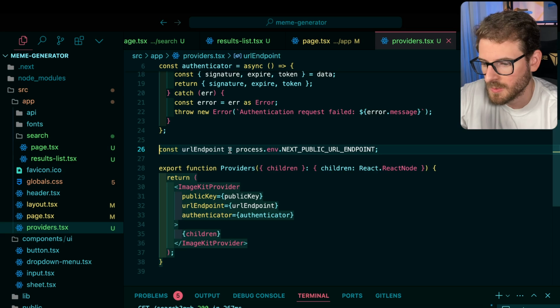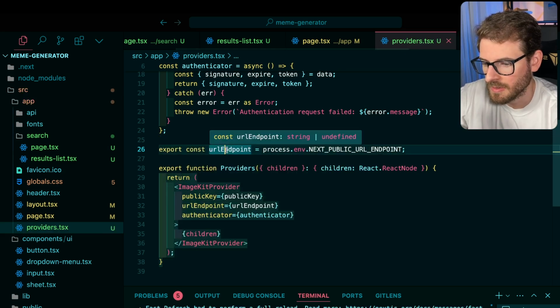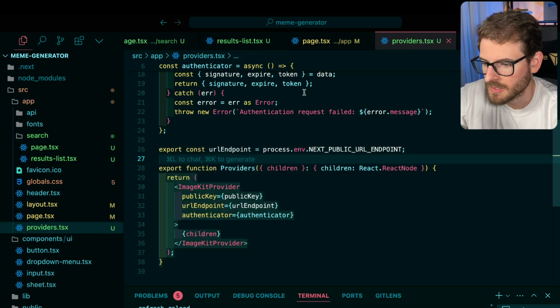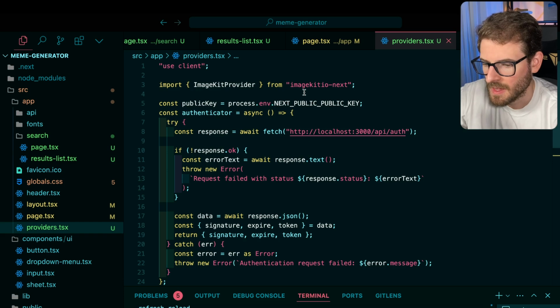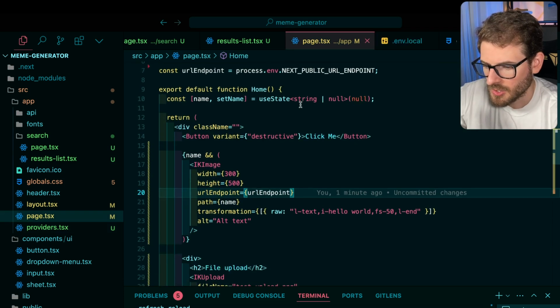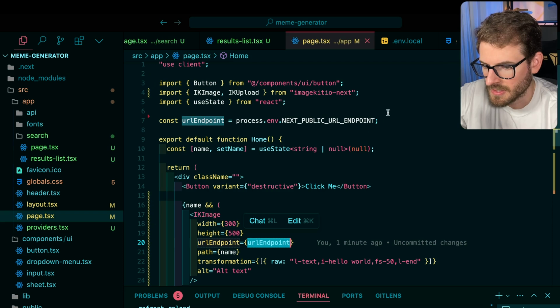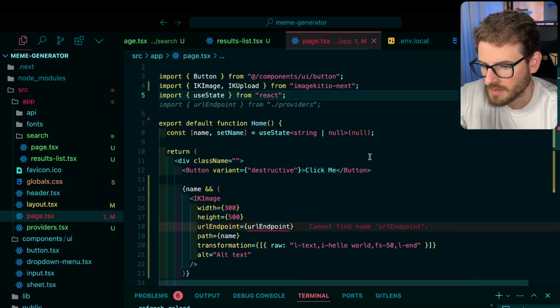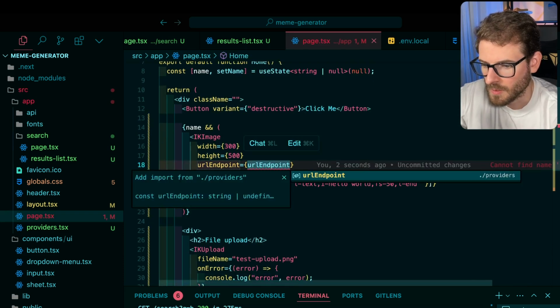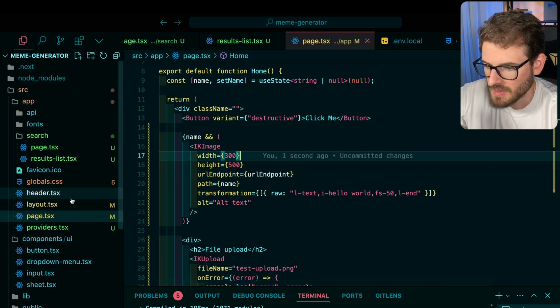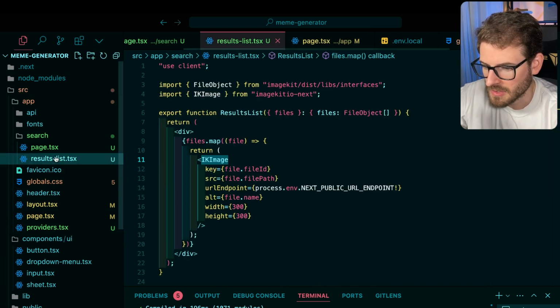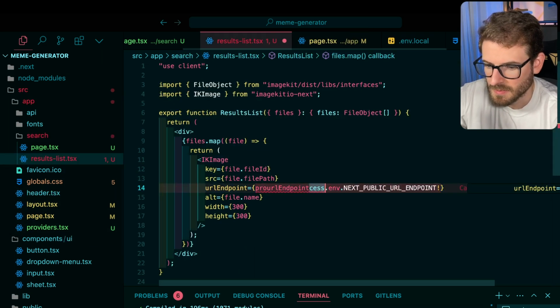Another thing we could do is we could go ahead and just export this URL endpoint from this providers function. And then we could import it. So like right here, you see that we kind of hard code this URL endpoint. We could just instead import it where we need it. And same thing with the other page. So we have the results list page. This could just be imported.